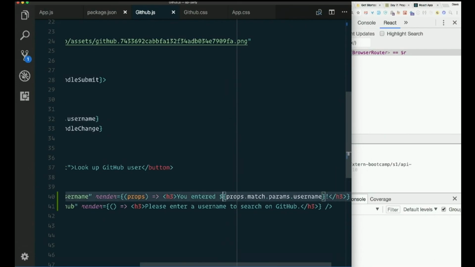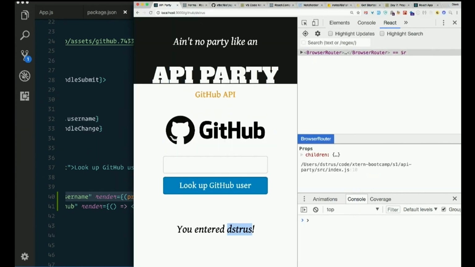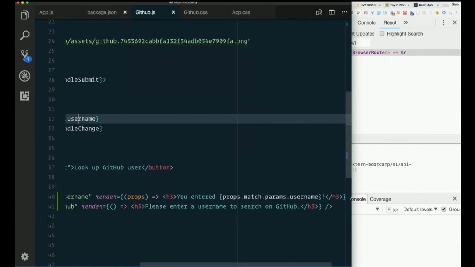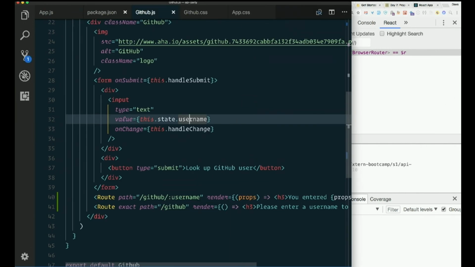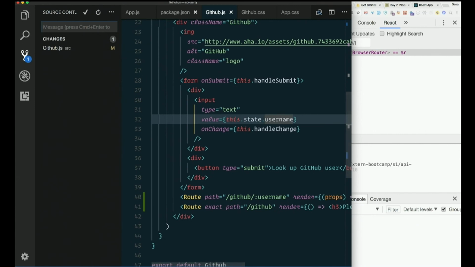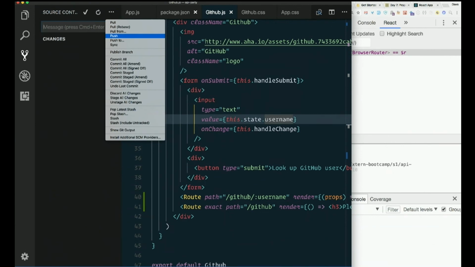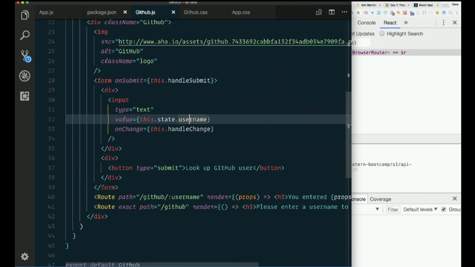And it says you entered $DStrews. Oh yeah, this is not a string. This is React. Just curly braces. You entered DStrews. Totally works. So make route for matching GitHub username. So now not only do we browse to such a URL when we submit the form, there's actually a route there to match it.